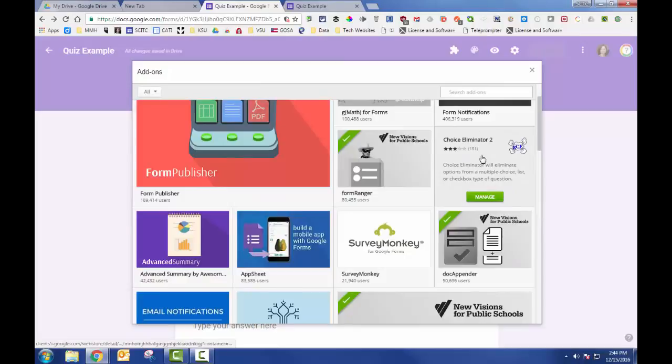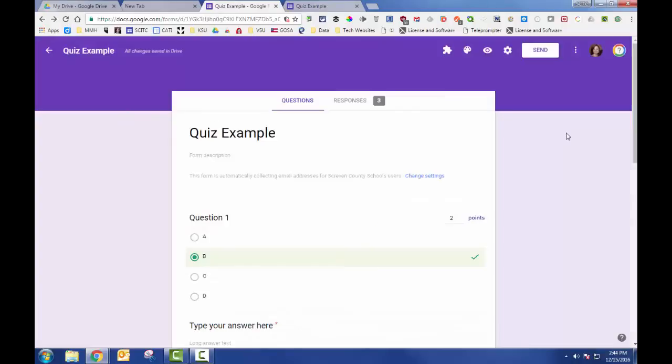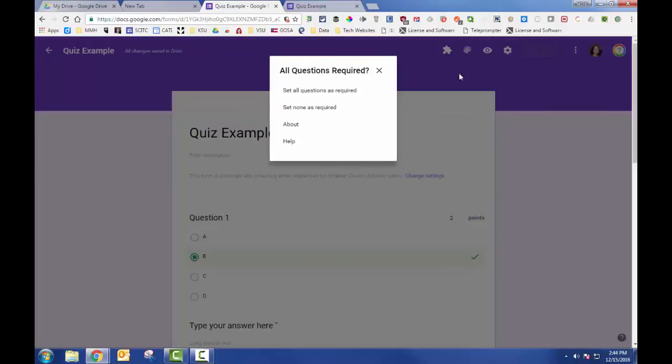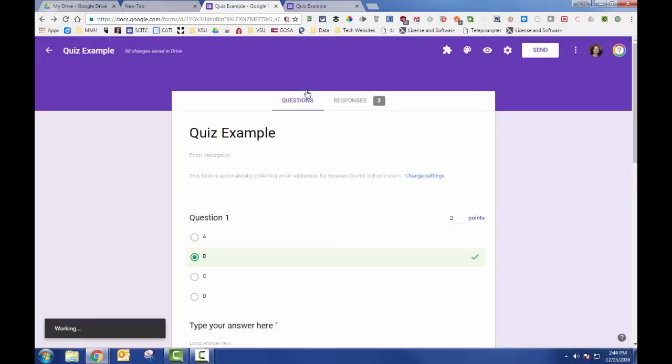Just hover over the add-on and a description of that add-on will populate, and then you can decide if you would like to try that out or not. Once you've added your add-ons, to run the add-on, you go to the puzzle piece or the add-ons menu and select the add-on that you would like to run and follow the menu options for that particular add-on.